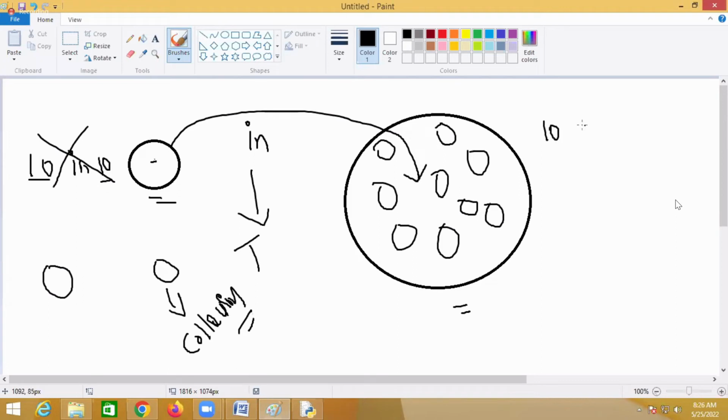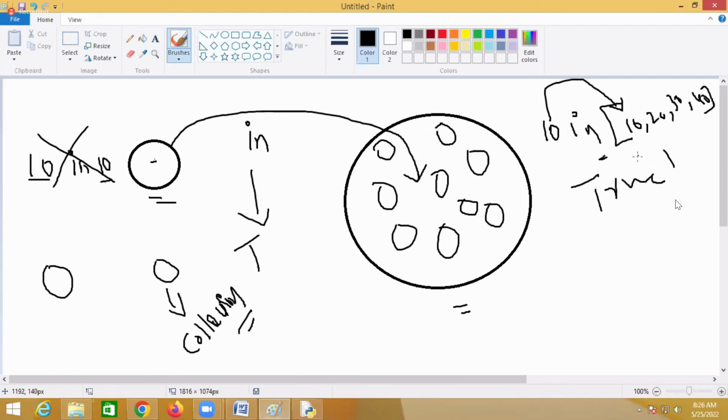I can say, is 10 there inside 10, 20, 30? Now this is called which one? A list. Is 10 there inside a list of values? Yes. Then what does it return? True. If it is not there, it returns false. For example, I have a list of email IDs. I want to search whether this email ID exists in a list of email IDs. Then I'll use which operator? The in operator.